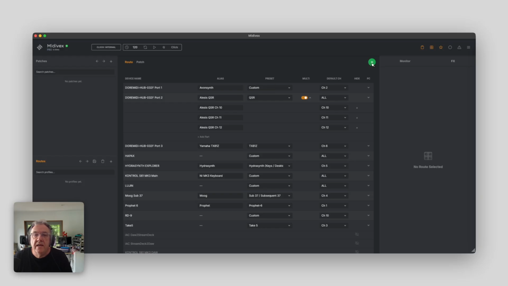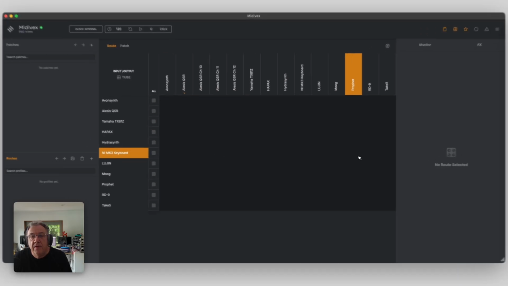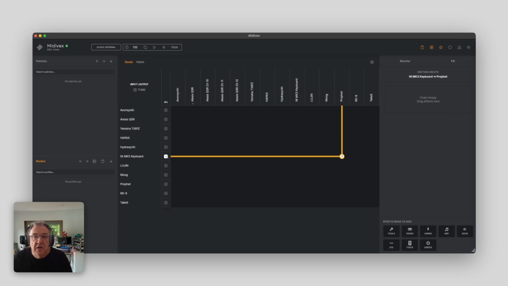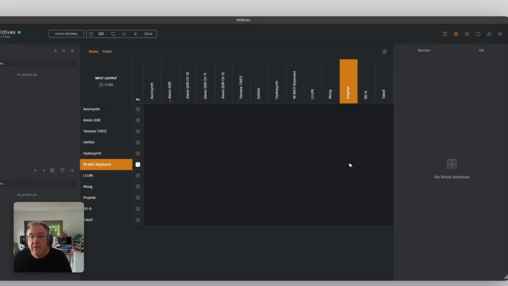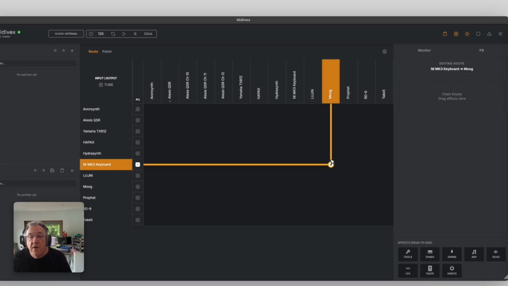So when I close this down and go back to my matrix, it's much easier to see. Here's my main keyboard, the Mark III, and if I go across to here and select Profit, you can see it's put in a route for that. If I play a note, there it is playing on the keyboard. Pretty easy. I can also mark this as an Omni instrument, so if I route any channels it's going to pick it up. If I take that route off and put a route on the Take 5, now I'm playing that as well. Or if I take that off and put it on the Moog, there's channel 4.